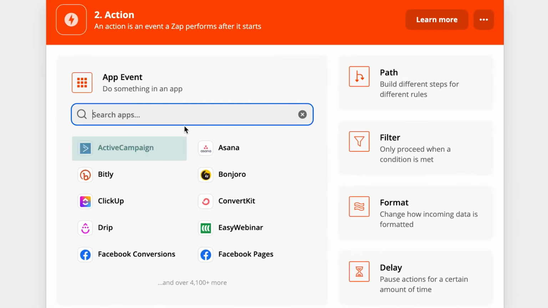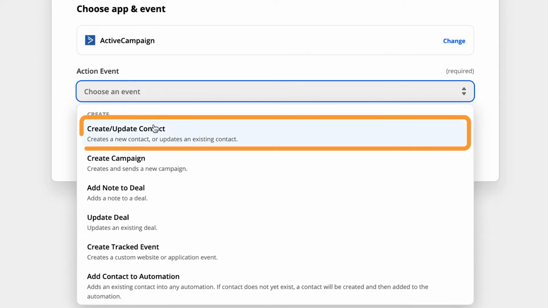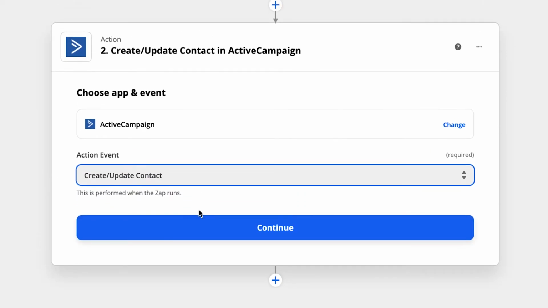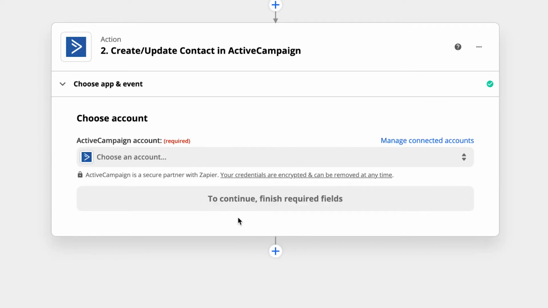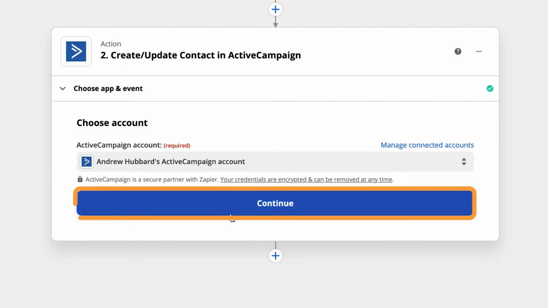Next up, you want to connect to your email provider. So for me, it's ActiveCampaign, but you would choose whatever you use for email management. And then we need to choose create or update a contact because we're going to add our new lead as a contact. Choose your account here, then click continue.